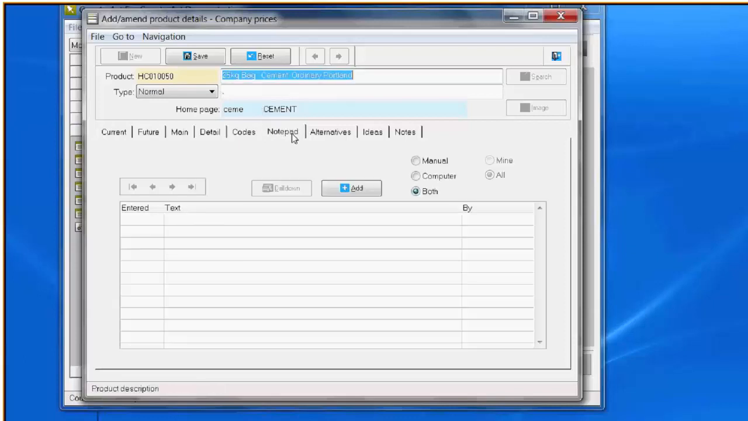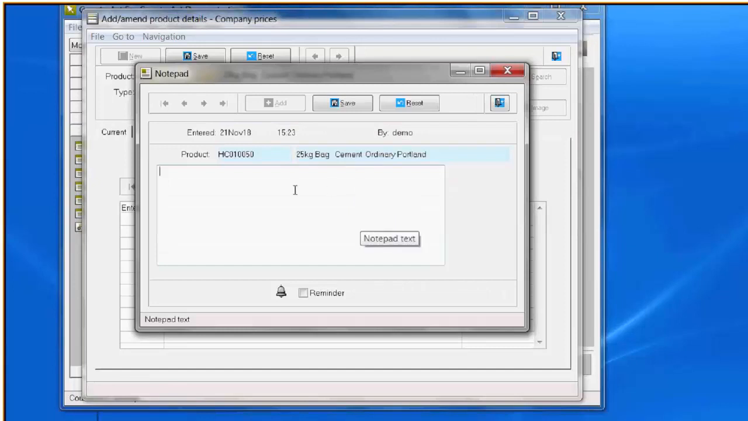Notepads. Here the system is recording notepads, but obviously not a lot on this product, on our test demo system. But you can add a notepad which will be stored forever to do with the product. And I presume, as in other notepads throughout the system, you could put a notepad on there with a reminder and get it sent to yourself as a message about that product if you wished.